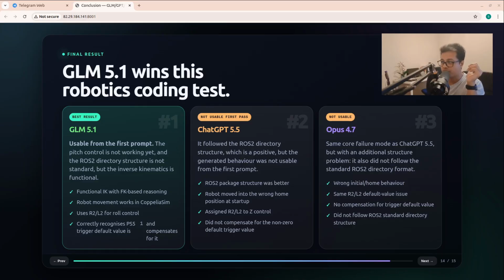All right, we finally come to the conclusions. So, in my opinion, GLM 5.1 wins. I mean, I favor GLM 5.1 because of only two prompts. Keep in mind that we sent two prompts for all the AI models. So GLM 5.1 got it right.